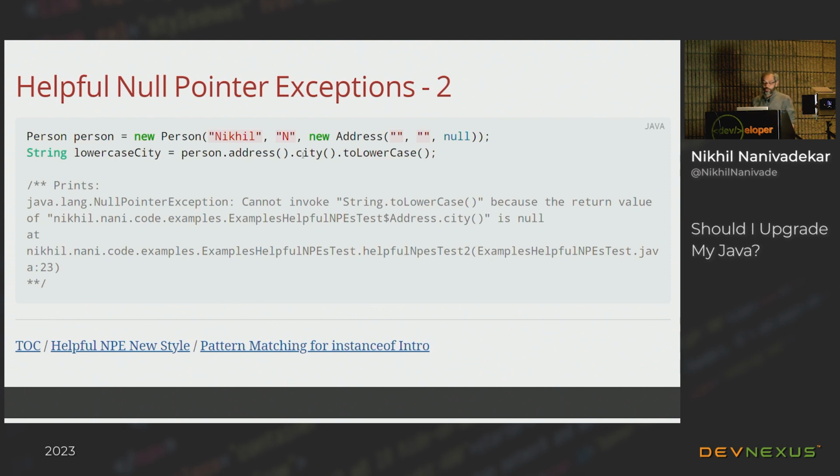A few things to note here: because of the detailed messages that are printed, you have to be super careful of what will be printed in the logs, right? Let's say some bad actors get hold of your logs, you don't want sensitive variable names or sensitive method names out there. So you just need to take that much precaution. With this convenience, the flip side of responsibility also comes with it. So just remember that. Next up is pattern matching.